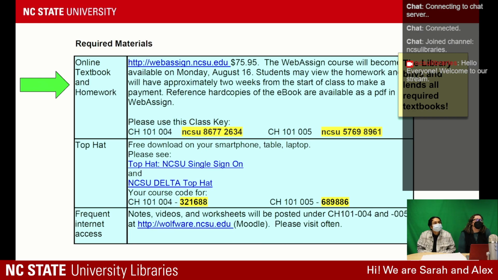And then Alex mentioned older editions of the books. Sometimes your instructors might actually include those older editions, or what are some good ones to be looking at in the syllabus too. So that's something you can keep in mind when looking at that information.